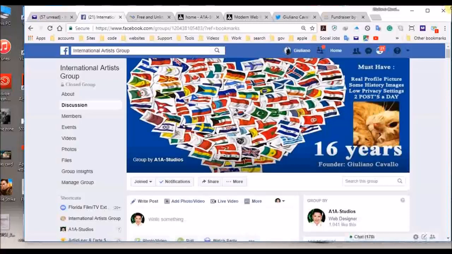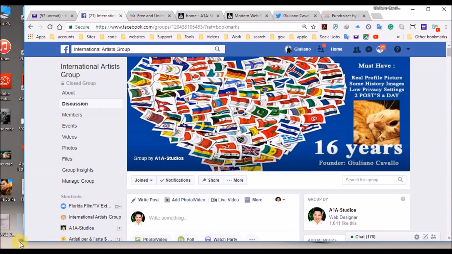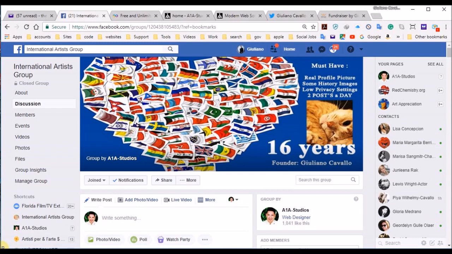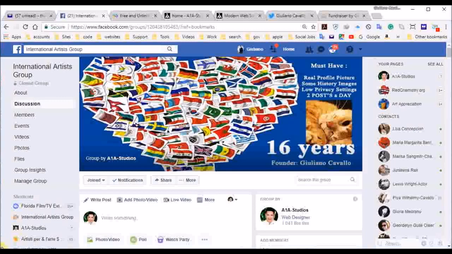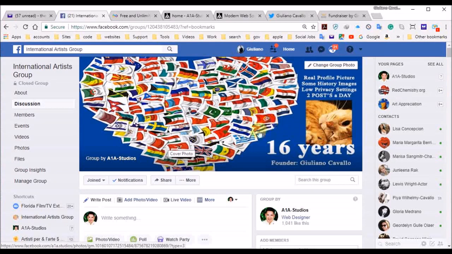A question that I received from a member: his problem was that he has his artwork, but he doesn't know how to get it ready for the web, and he doesn't know where to send this work to sell.